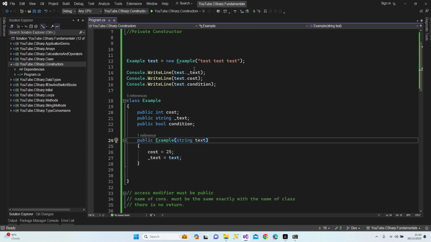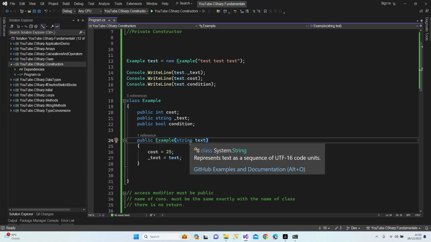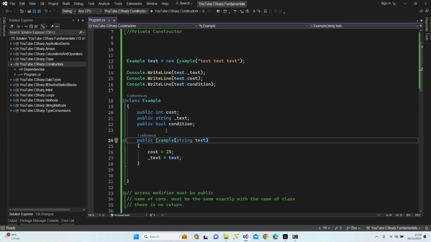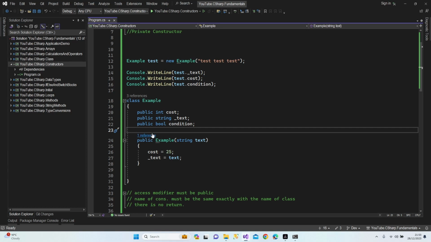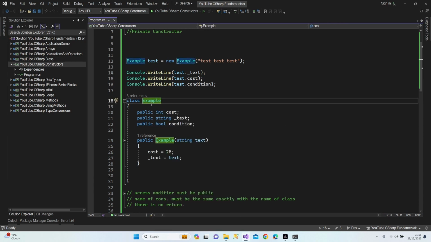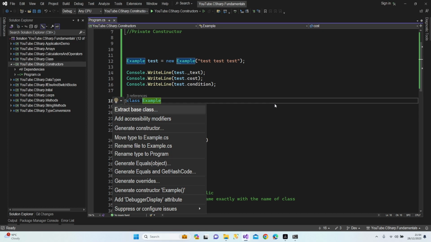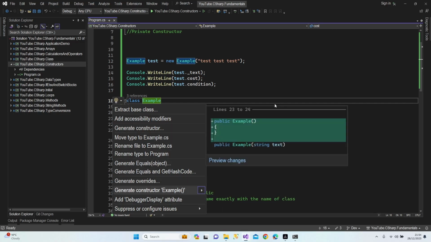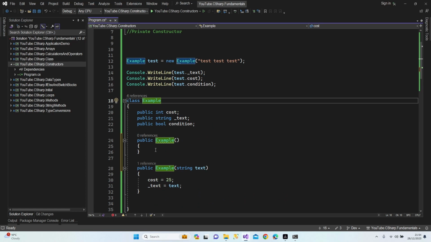Perfect. What if you would like to use both the default constructor and this parameter one? Of course, you can have both. Every time you don't need to type the name of your constructor. Put your cursor on the name of your class and press Control and dot. Let's have a look. Generate constructor. Let's choose generate constructor example, which is the empty one. As you can see, we created an empty example constructor.